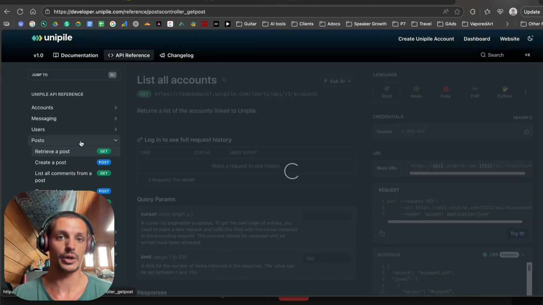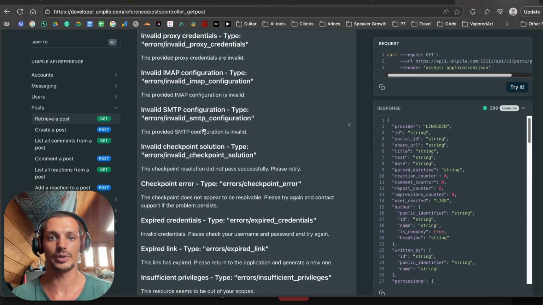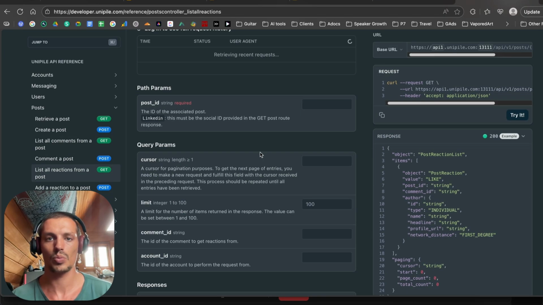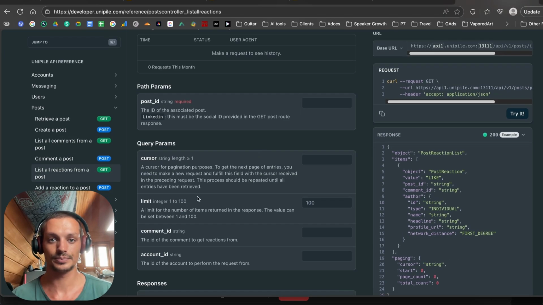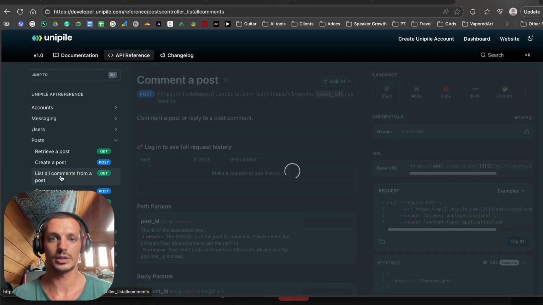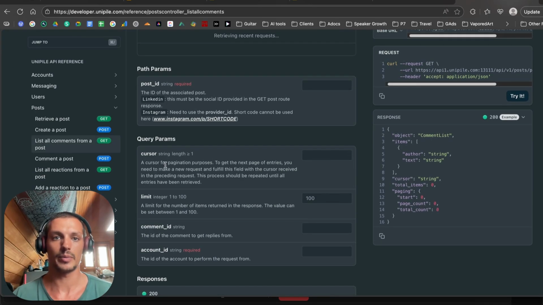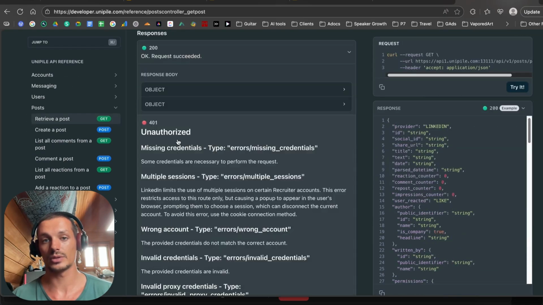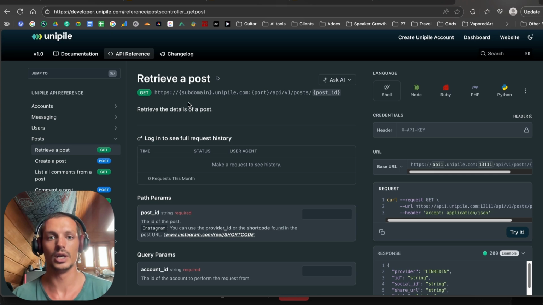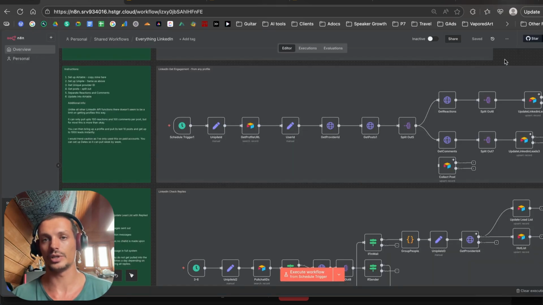So if we go here and we go into posts, we can retrieve a post and we can go list all reactions. And you'll see here, it can only get 100 reactions from a post. And the same for comments, list all comments, it can only get 100 comments from a post. You can see the total amount, so you can see how many people engage with it. Like if it's got 400 or 500 likes, you can see the total, but you can only get 100 people from that. So for most, 100 is more than enough.